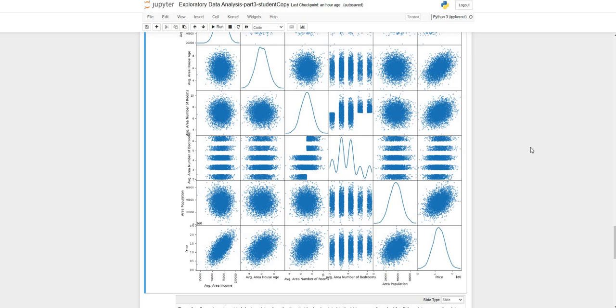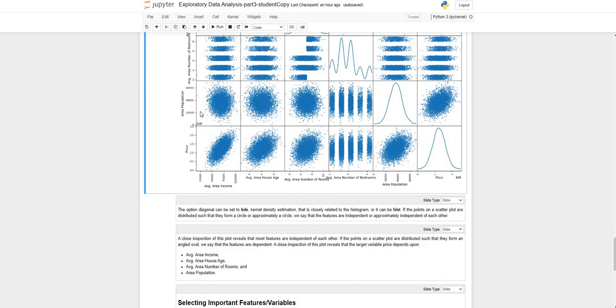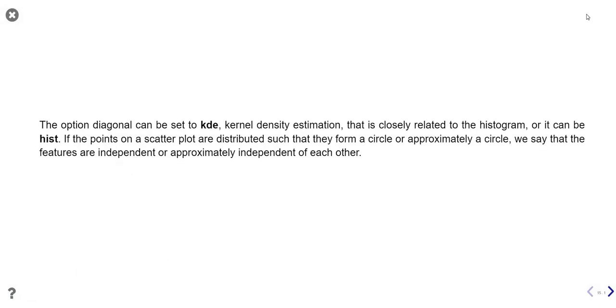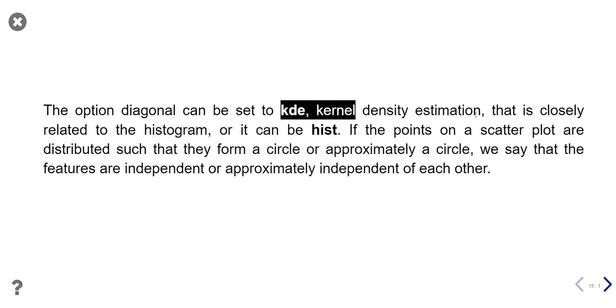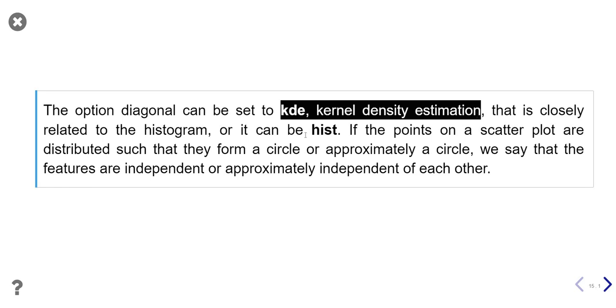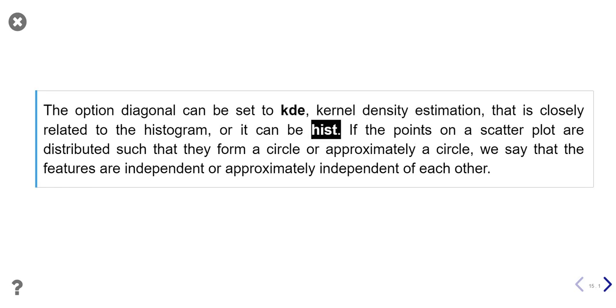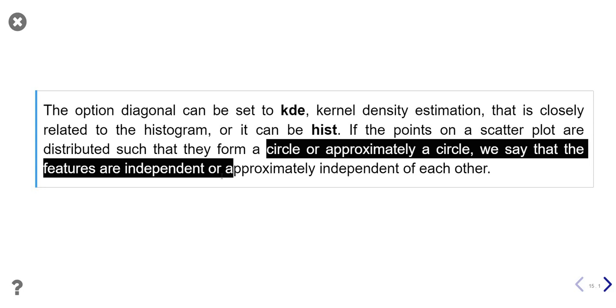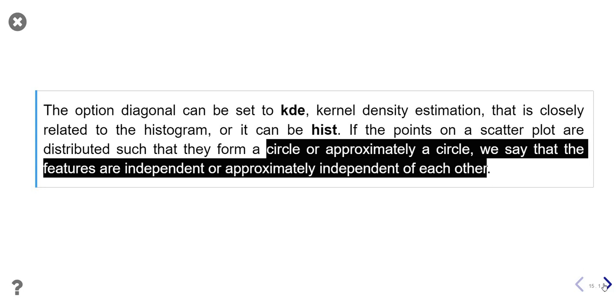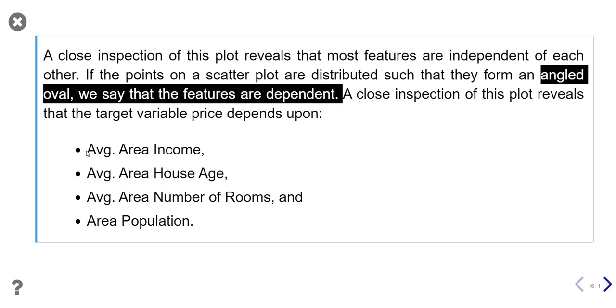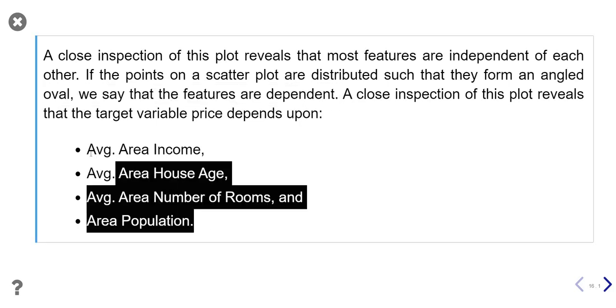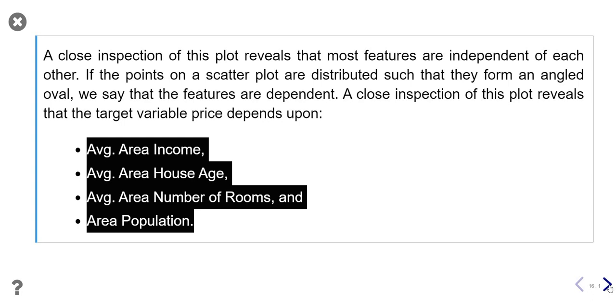So we'll try to finish off the last part. This is what we have already done in the discussion. You can either set it to kernel density estimation, which is the diagonal one, or histogram. If you look at the scatter plots, if they form a circle, they are independent or approximately independent of each other. If you have an angled oval, then the features are dependent. So this is what we have found out, that if we look at the price, these are some of the features that are dependent.